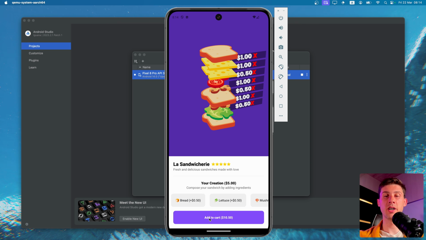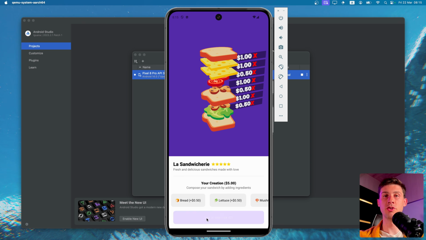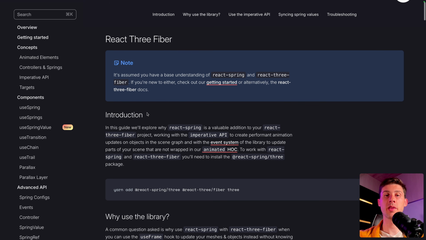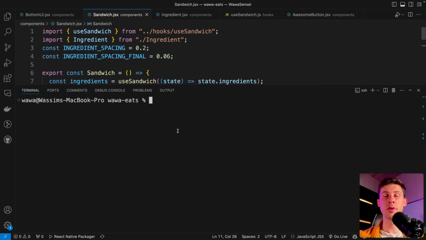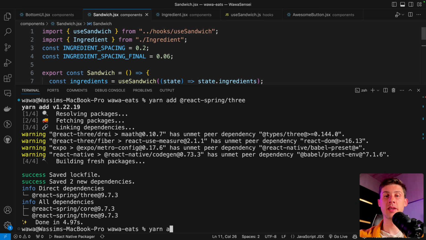So now if we add to cart, we have the final image of our sandwich. But here it's not animated, so it jumps directly. Let's animate it with React Spring. React Spring is a library for DOM elements, but it also contains a section for React Three Fiber to be able to animate our React Three Fiber components. We can go in the terminal, yarn add @react-spring/three, then start our project again.